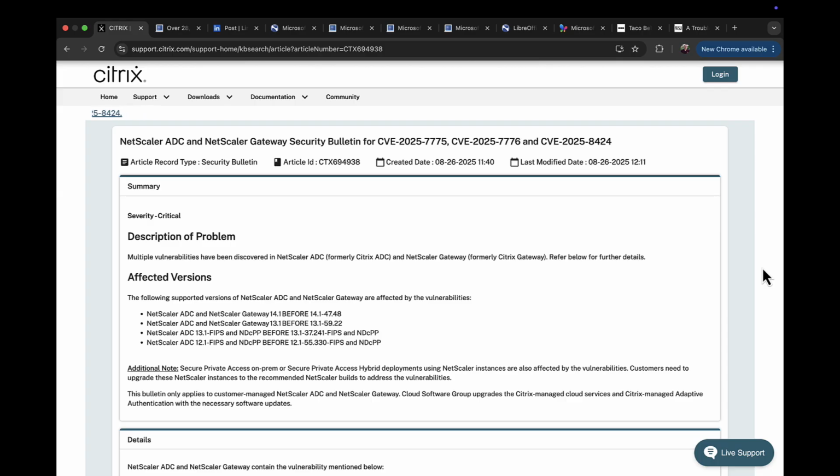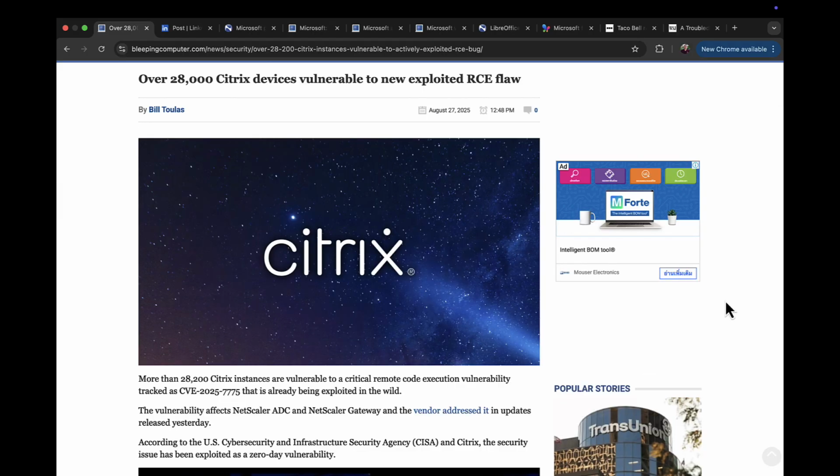Citrix shared steps to check if you are affected by this, as there are some mitigating factors to consider for each vulnerability, and they have released patches for these vulnerabilities too. So certainly patch, because bleepingcomputer.com has reported that the most high severity vulnerability I listed is already being exploited in the wild, and late last week, over 28,000 vulnerable NetScaler appliances were detected online and exposed on the internet via Shodan. So don't sleep on this one, it's already under attack. Patch now.